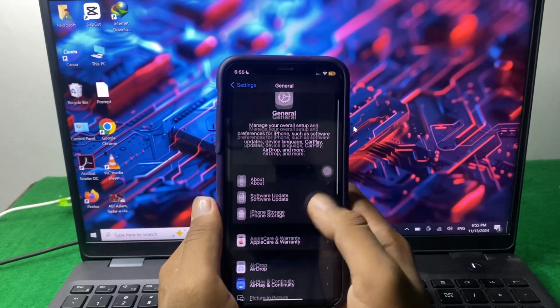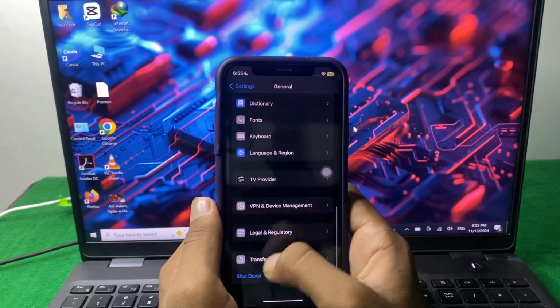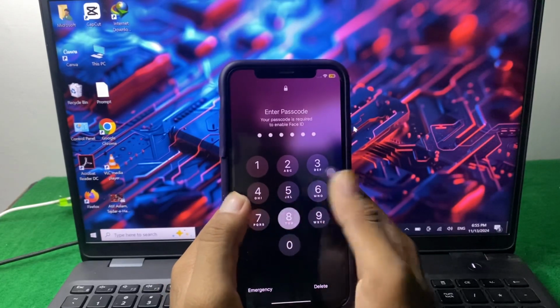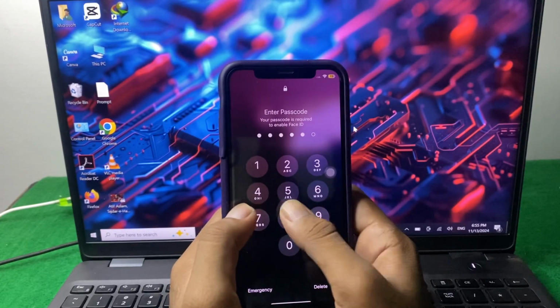If you are still having this problem, then you have to simply shut down your iPhone for 15 to 20 seconds, and after that open it again and check if the problem is fixed or not.